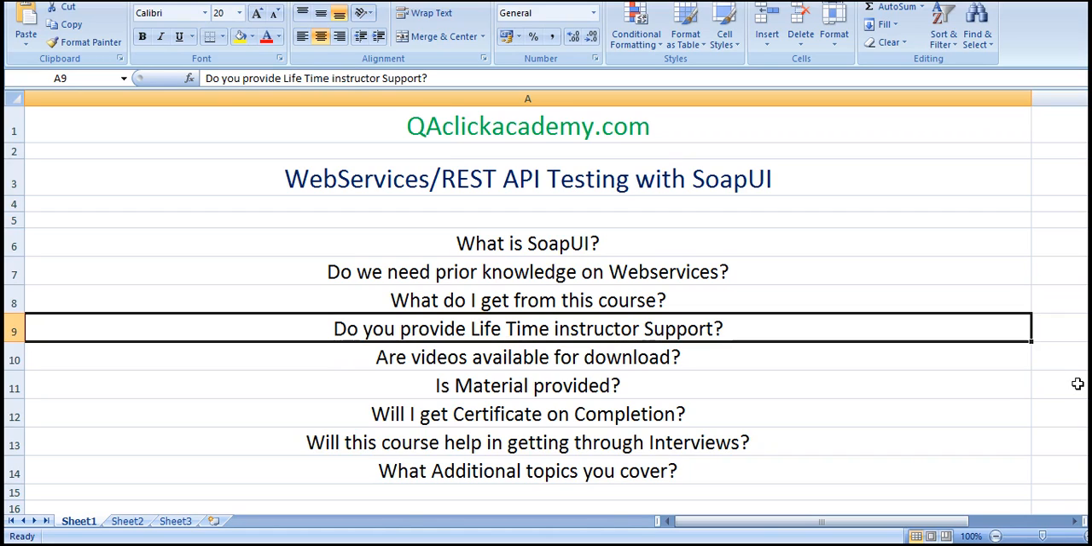There is no limitation or deadline for support from us. Whenever you get stuck somewhere, you can just post a query in our discussion forum and I'll get back to you within a day. Okay, so whatever doubts you have. On demand, we also have Skype sessions at least twice a month.